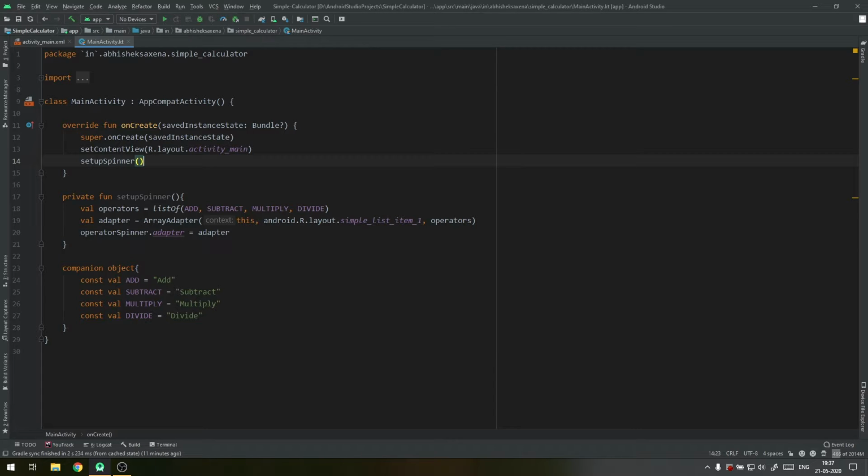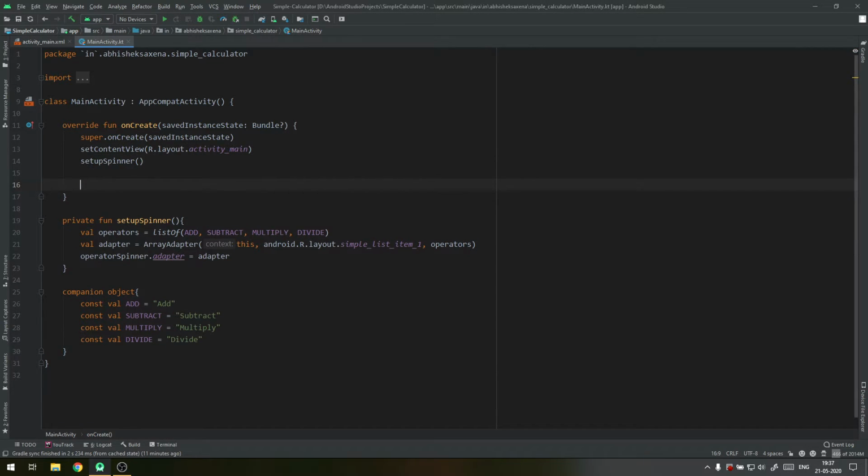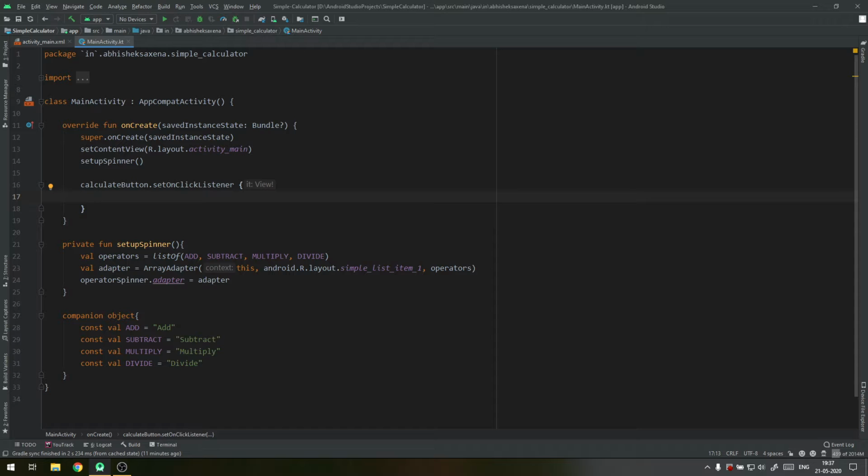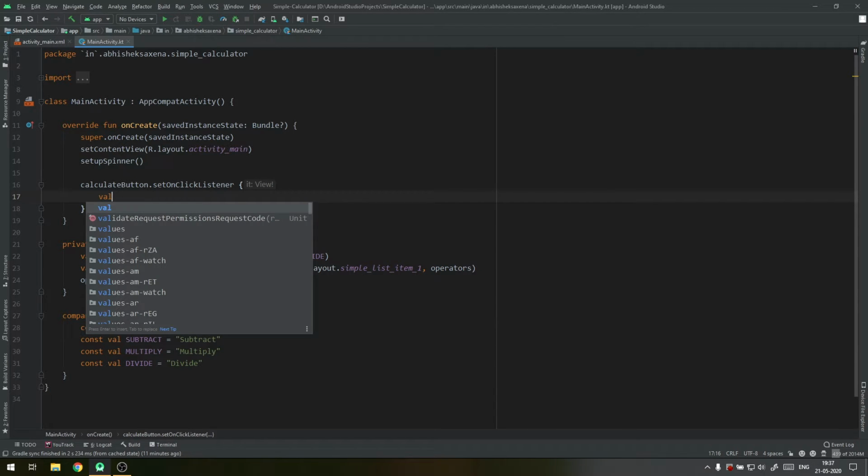Next, we need to perform the calculation when a button is clicked. So set the onClick listener on the button like this. Whenever the button is clicked, this method will be called. So when a button is clicked, we need to take the input from the edit text, perform the calculation and return the result. For this, take the input from the edit text and store it in the variables.